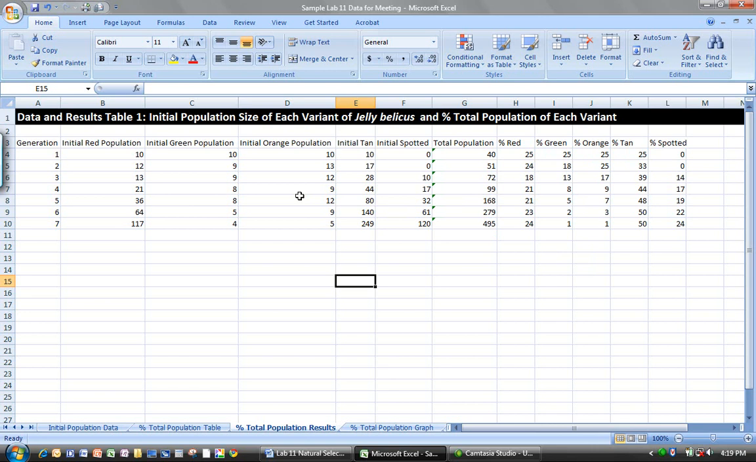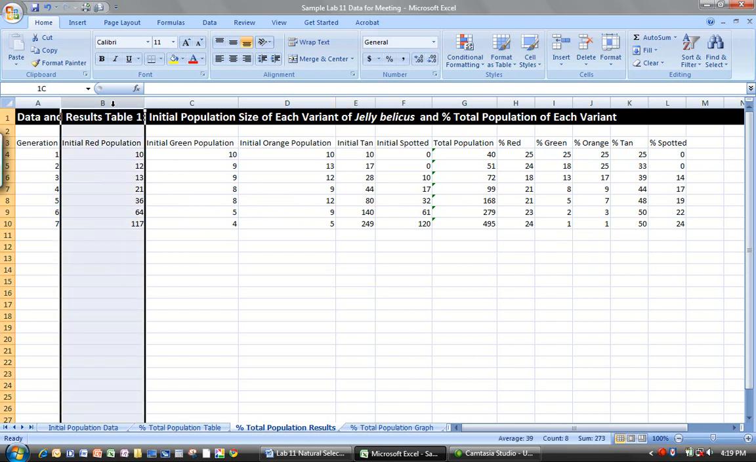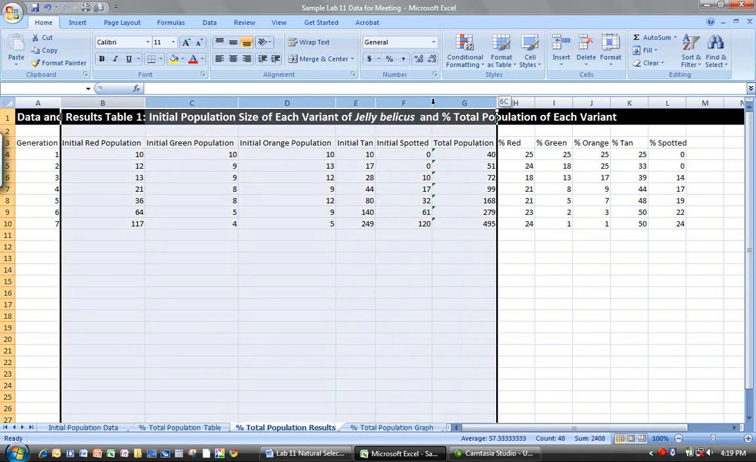Now we're going to be interested in the results, and we're not interested in any of the raw data. So I'm going to show you something that Excel can do to clean up this data table a little bit for us. I'm going to hover over the B column and click and drag until I've highlighted all the information that I don't need right now. And that's going to be columns B through G.